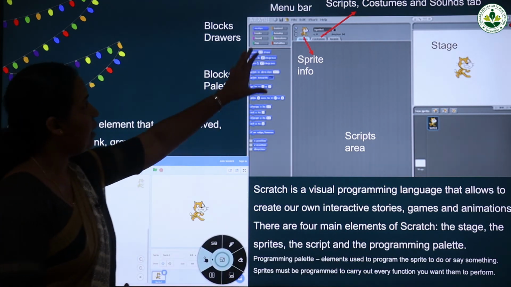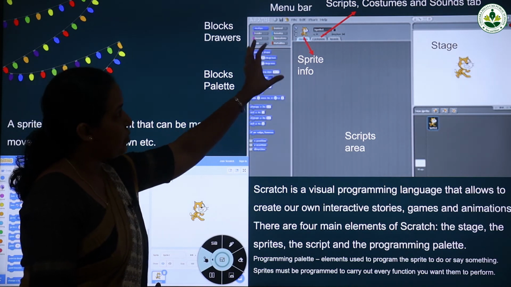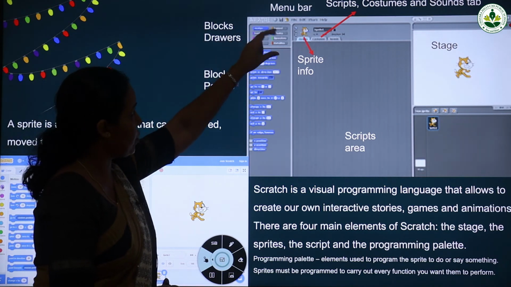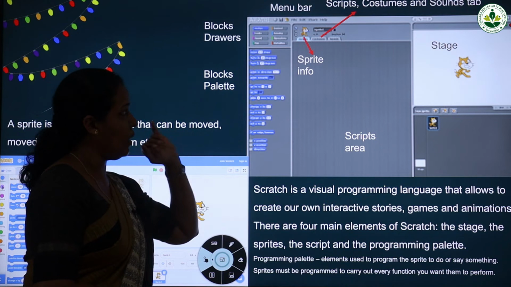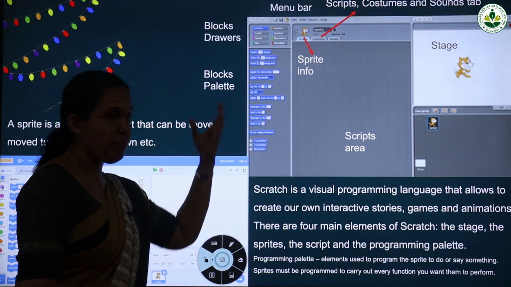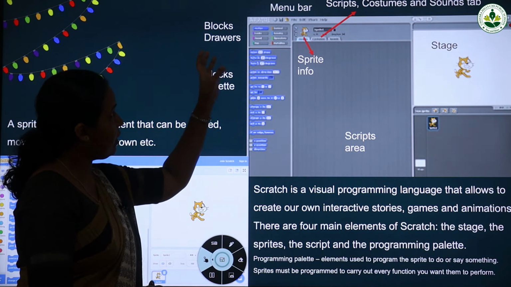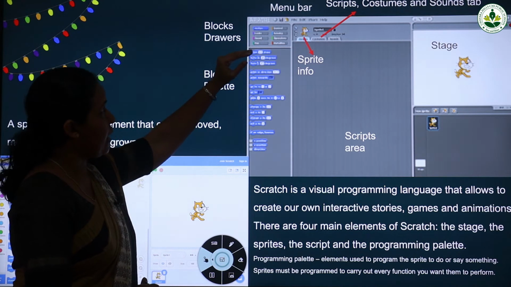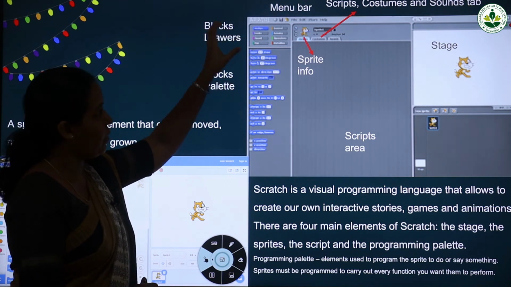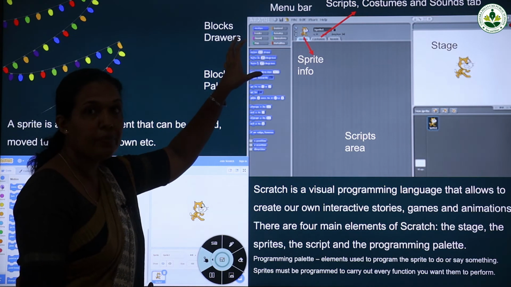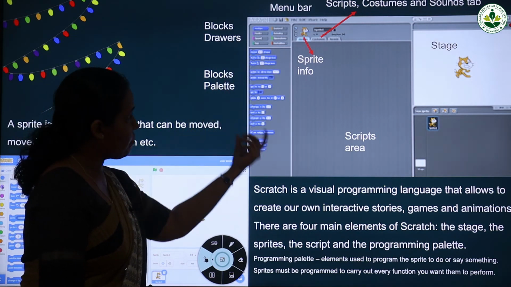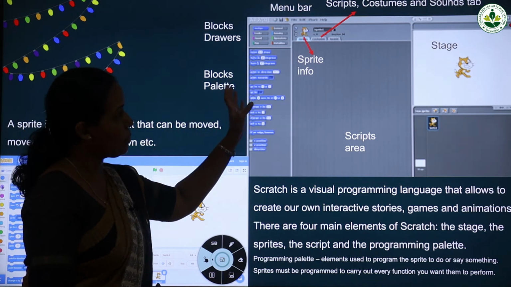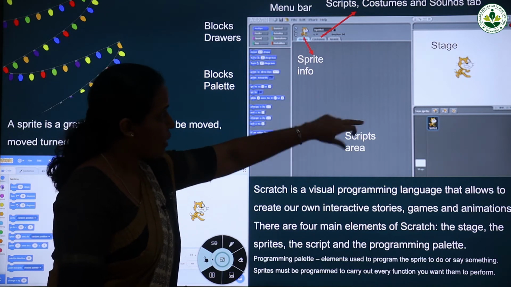Okay, so these are the elements of the Scratch window. First one, the block drawers. Here you can see some block drawers. There are motion, looks, sound, events, many block drawers. Under each block drawer some blocks are there. Each block drawer is in a particular color and all the blocks under that block drawer will be in that color. So this is the blocks palette. Here you can see many blocks and we are moving these blocks from this blocks palette to the stage. So this is the scripts area.